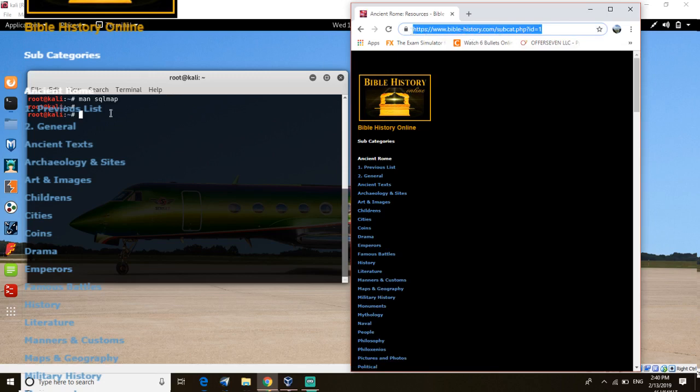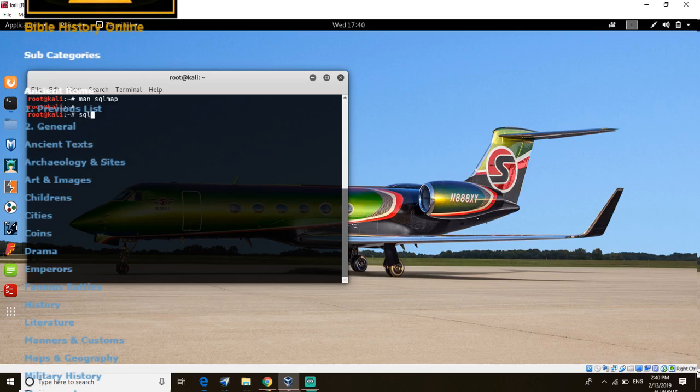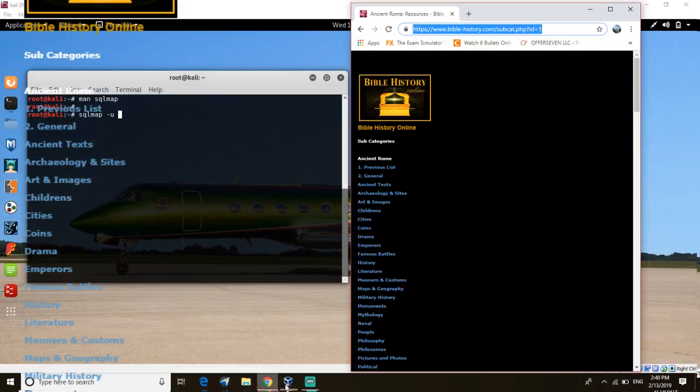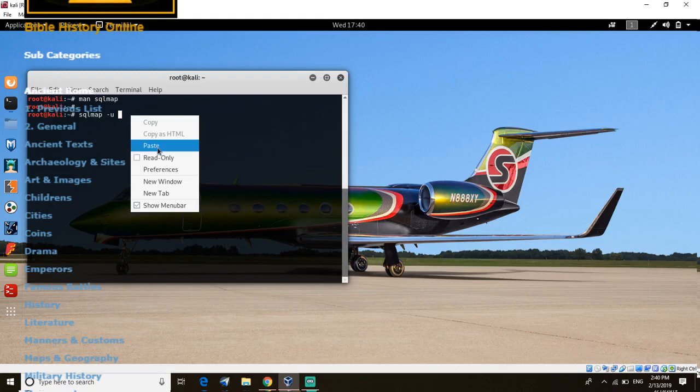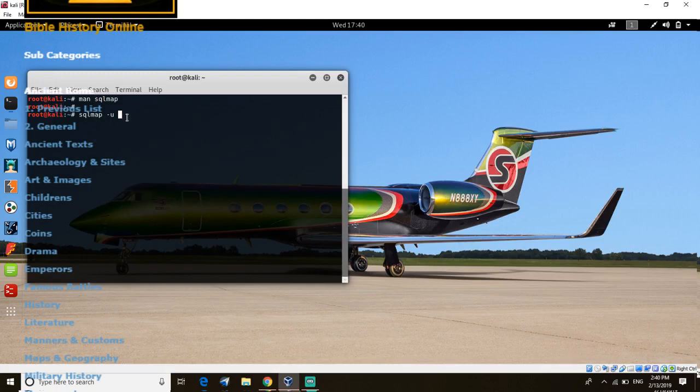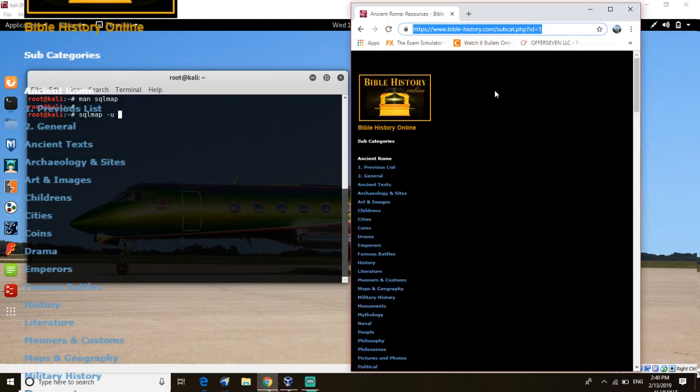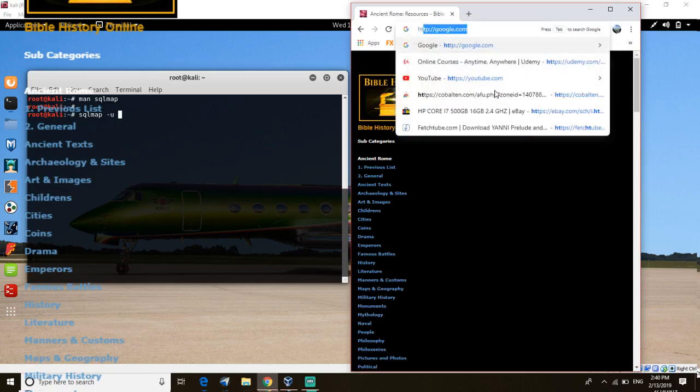Now all you have to do is go into SQLMAP, type sqlmap -u, and you take the URL. It will not copy and paste between windows, so I'll just write it down. I'll type it in the terminal.